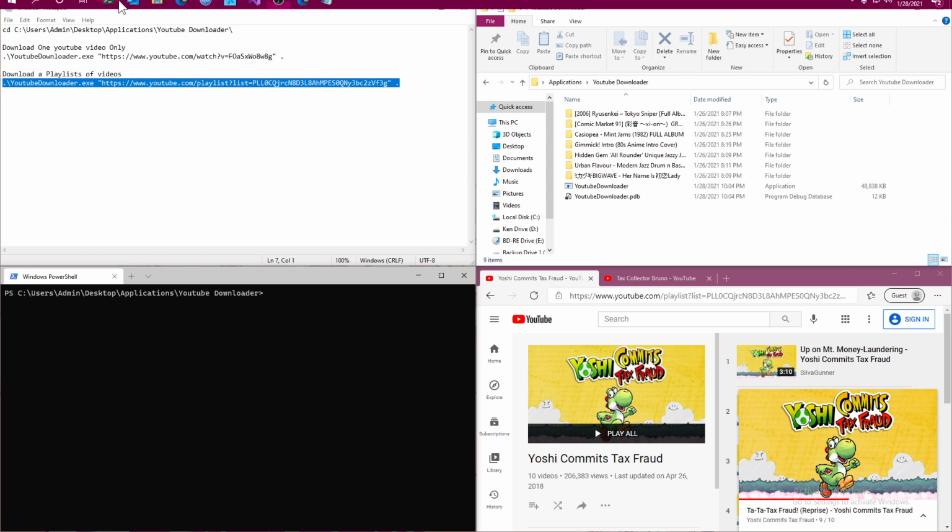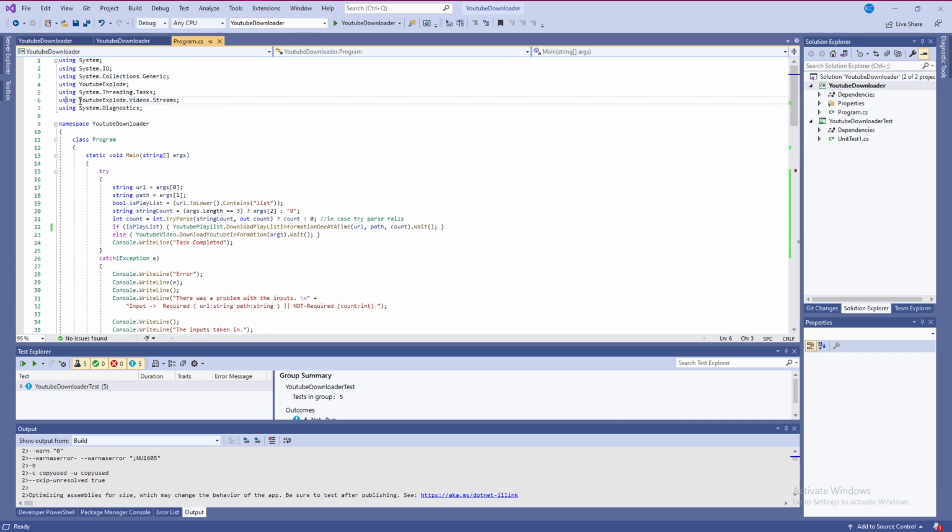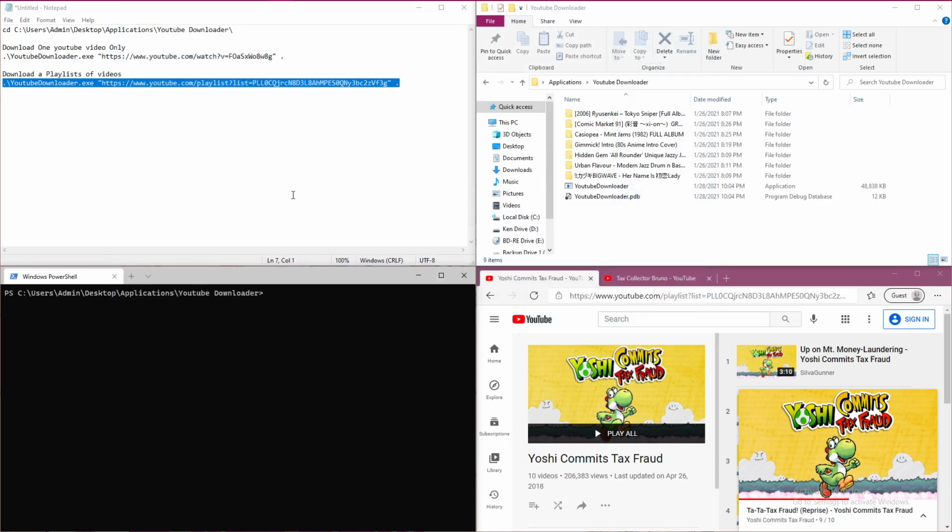And it all works by using this library called YouTube Explode. By using this library, I'm able to download videos from YouTube.